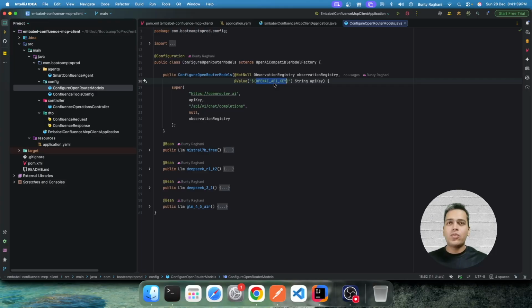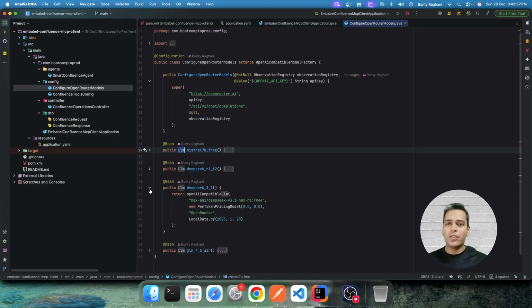Now when it comes to configuring the models that are offered by the Open Router platform, for this we need to create the object of type LLM. Now I'm going to showcase this for one of the LLMs. In a similar way, you can configure it for the number of models that are offered by the Open Router platform. Since we are making use of DeepSeek version 3.1, I will showcase the example for this.